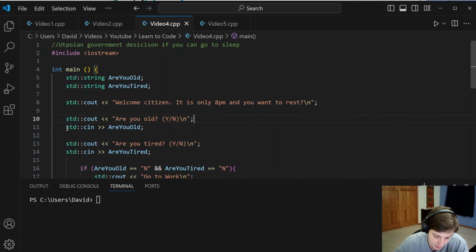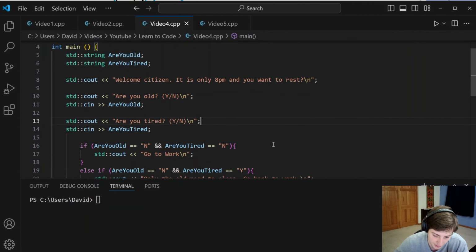And then we are going to output just the question, are you old, yes or no? And now we're going to be using that input command. And this is going to allow you to type into the terminal, and whatever you type in after you hit enter, that's going to be stored as the string, are you old? Now we're going to do the same thing for the question, are you tired? Except whatever you enter is going to be stored in this string now. So now we can get into our cases.